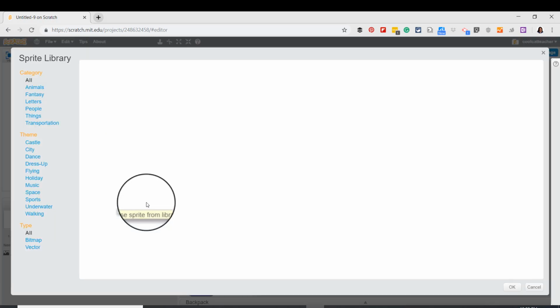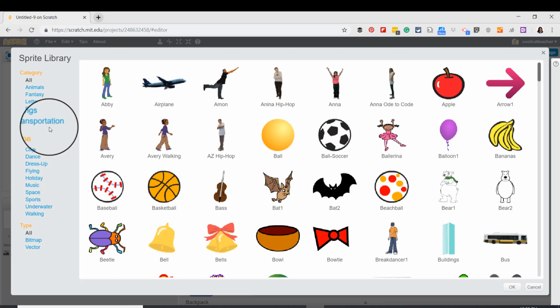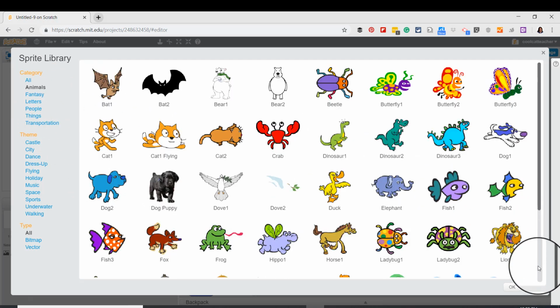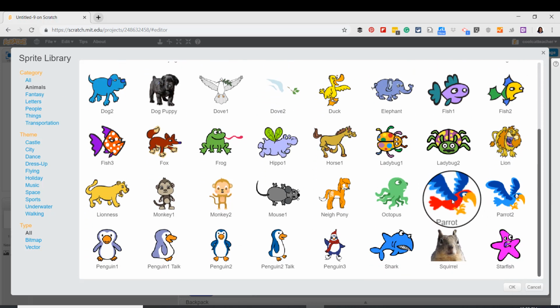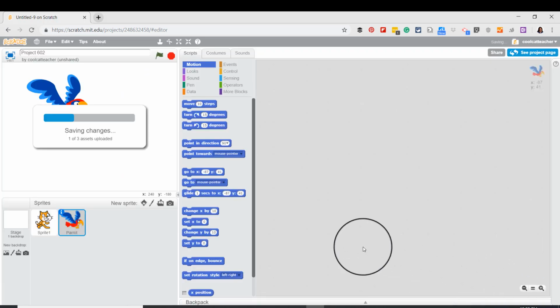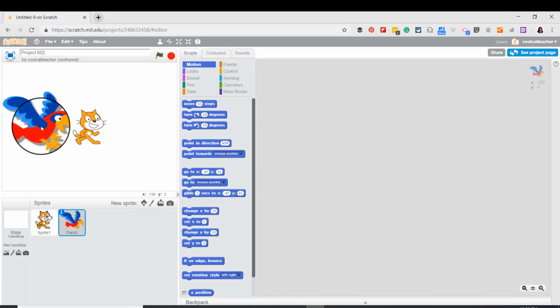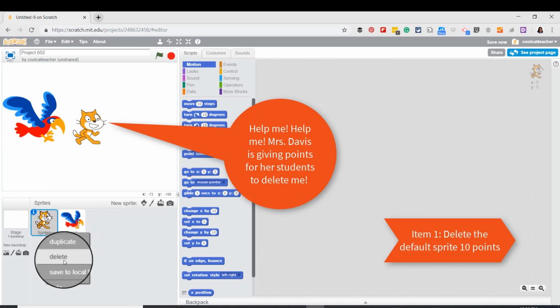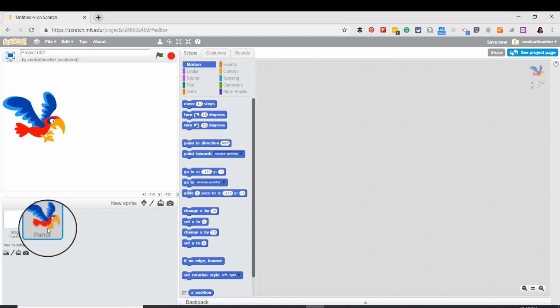So right now, we're going to insert a parrot. So I clicked the insert. I'm going to click Animals. I'm going to scroll down, and I'm going to insert a parrot. We're going to do Parrot 1. Okay. And now I can move him over to the side. Now we want to delete the sprite. Now I want you to notice that the two different sprites are down here. I'm going to right-click and delete that first sprite.